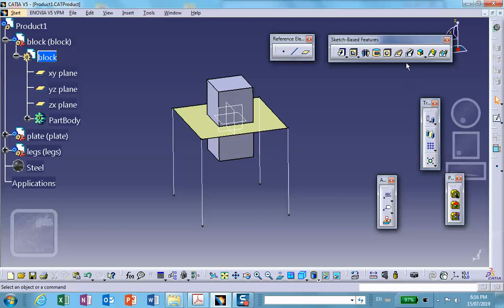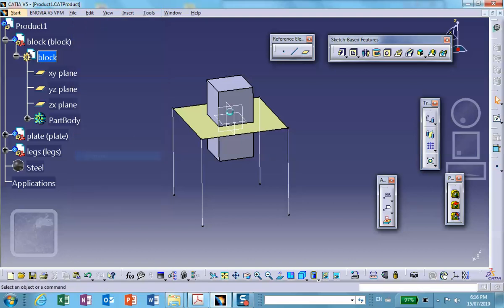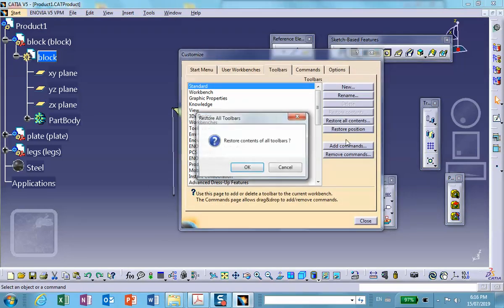I don't see it there, so the other option is to reset the toolbars. So Tools, this can happen to you on the test, so you might as well remember how it's done. Customize. Just wait for a second. You can try to do this in the assembly, but you may run into some issues, so I decided to do it in the right spot. Okay, toolbars, restore all contents, restore all positions, close it.